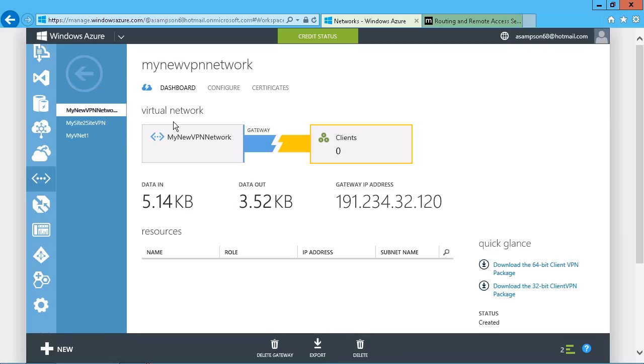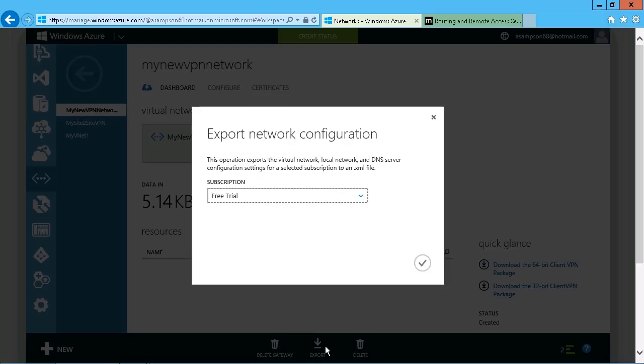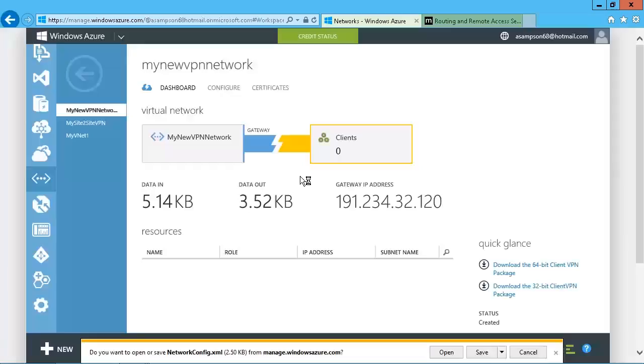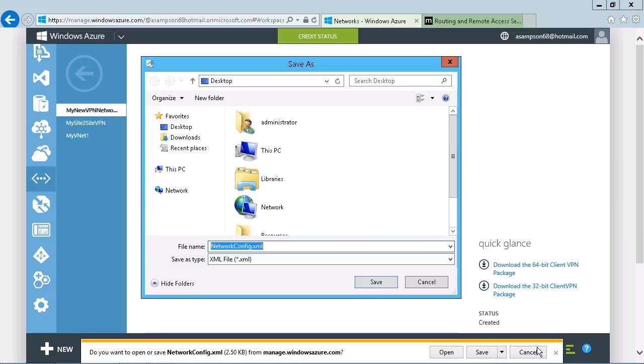So we're going to select this one here, which is our VPN that has point-to-site configuration done. Simply click on the export option. If you do have more than one subscription, you'll see a drop down here, but we just have our free trial subscription, so we just have to hit OK. And it's just going to save networkconfig.xml.